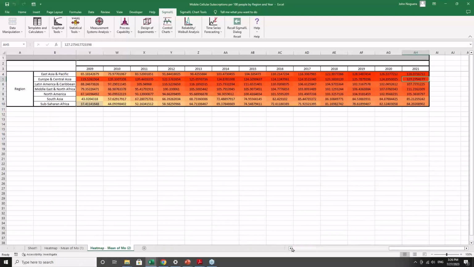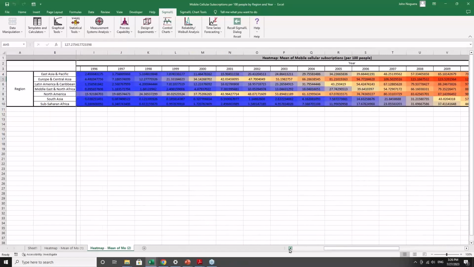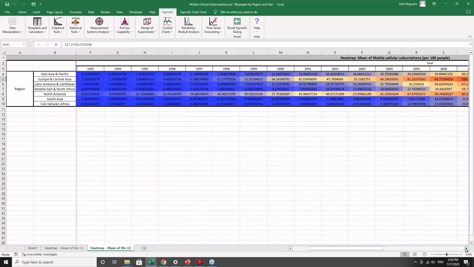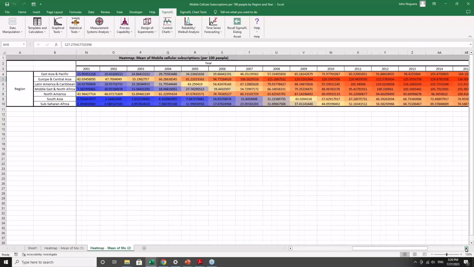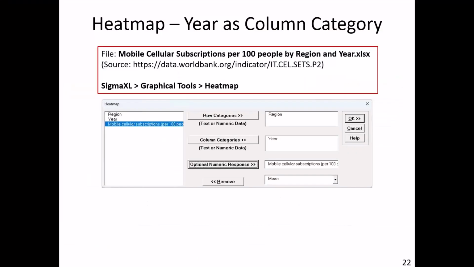Okay, so again, it's just a nice visual using year as your column, and you can scroll across and get that nice visual. So that's a nifty application of the heat map. All right, so that's the heat map.